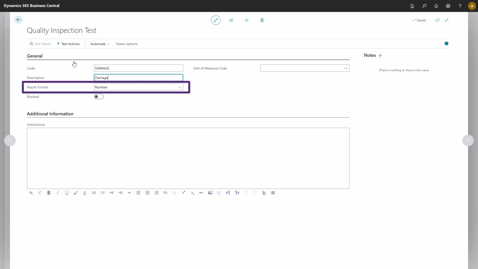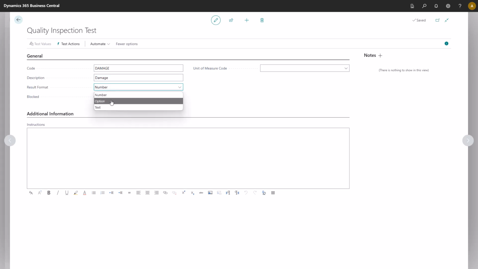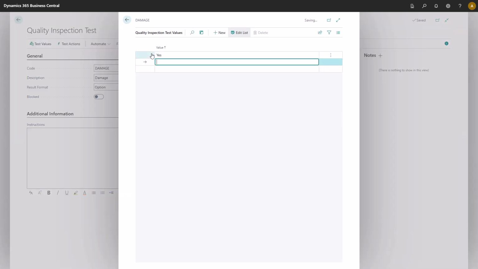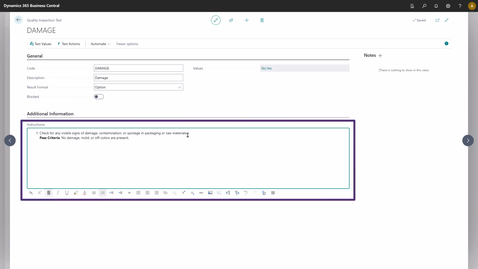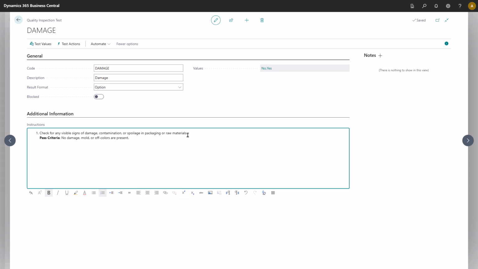The result format field determines the type of result that can be entered for a test. I want users to answer yes or no when checking if an item is damaged, so I'll select Option. Now I can add the yes and no values. If I don't want users to be able to select the test when creating templates, I can turn on the blocked toggle. I can enter instructions on how to run the test, which will be visible from the inspection. And now I'm done creating the test.